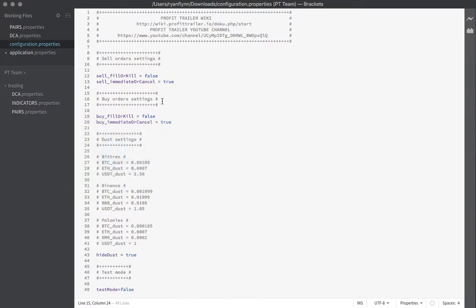So if I go back to my document here under my text editor, we're going to start with sell order settings. You have sell, fill, or kill. In this case, it's defaulted to false. And sell, immediate, or cancel equals true. So the sell, fill, or kill, what that is if you set that to true, it will try and set fill or kill orders, which are orders that need to be executed immediately in their entirety in a single buy, or they're going to be canceled.